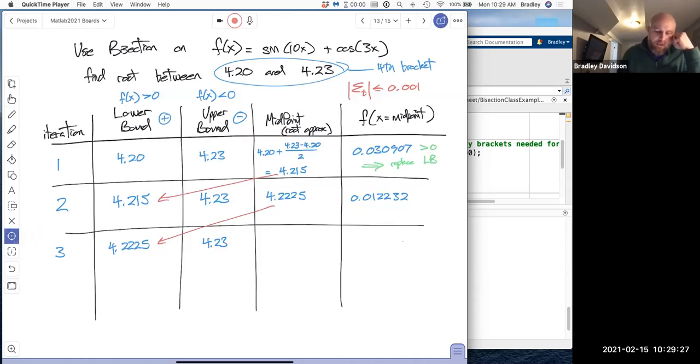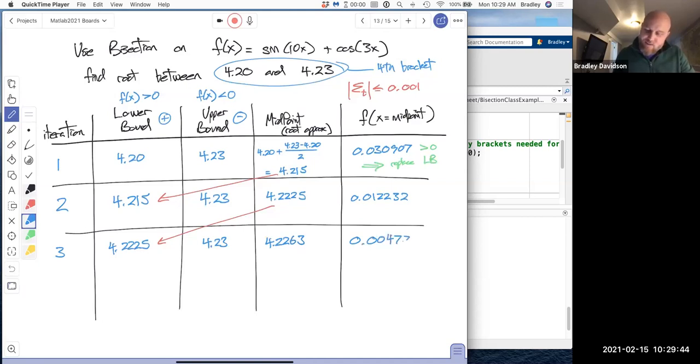We'll do our midpoint calculation. And then we get 4.2263, which then gives us our approximate root being 0.00477722. Okay, we haven't hit it yet. Okay, we'll go to the next iteration.